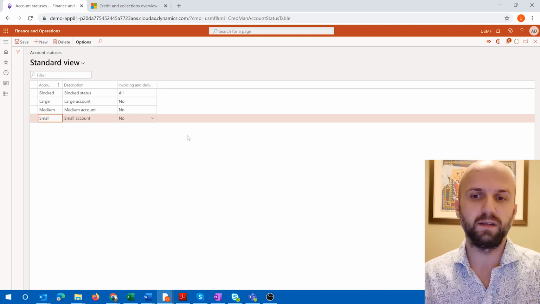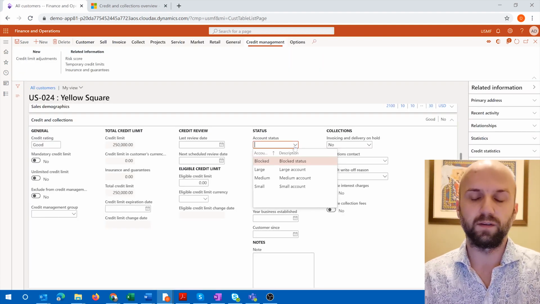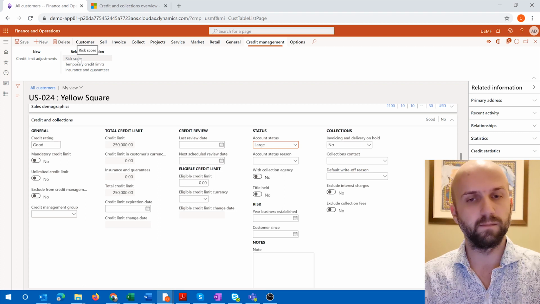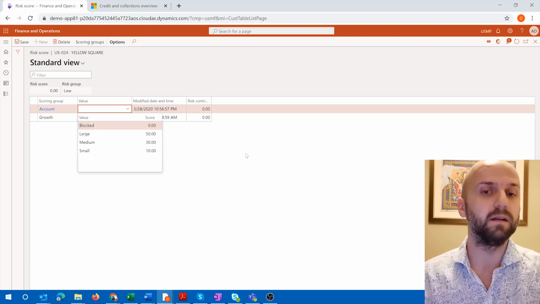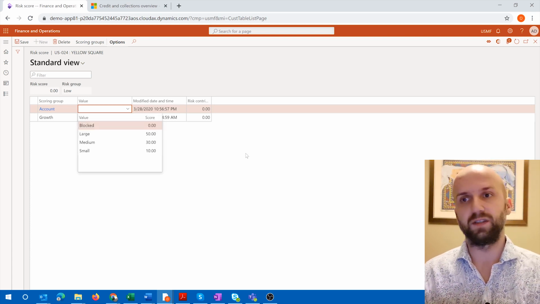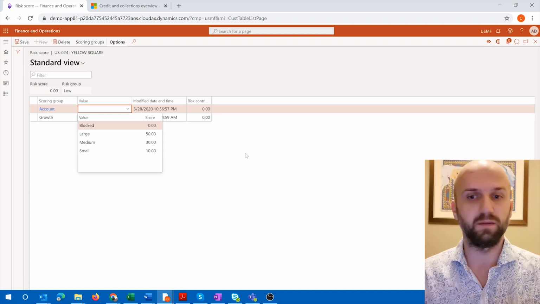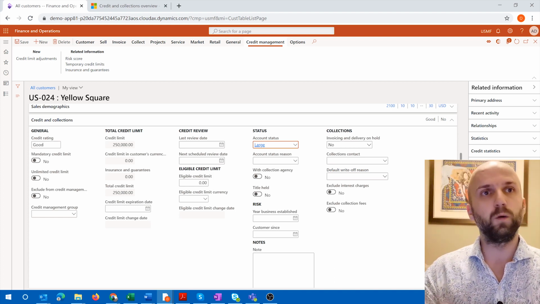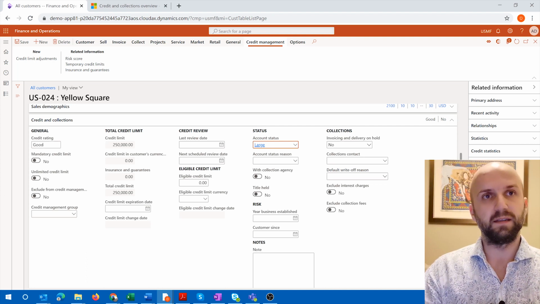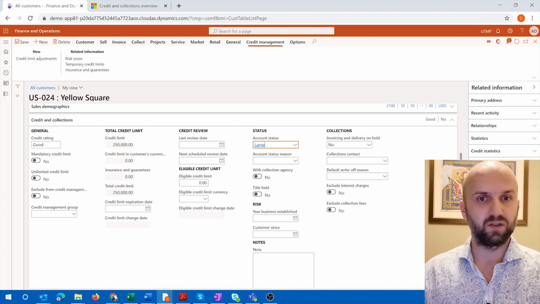And what I will do here is select, for example, an account status as large. If I go back to my risk score here though, you see that the value is still blank. I can manually select it, but that's not really ideal, right? What I want is to just define a field on my customer master, this customer account status large, and then I expect the system to pick up and reflect this change in my ranking scoring.